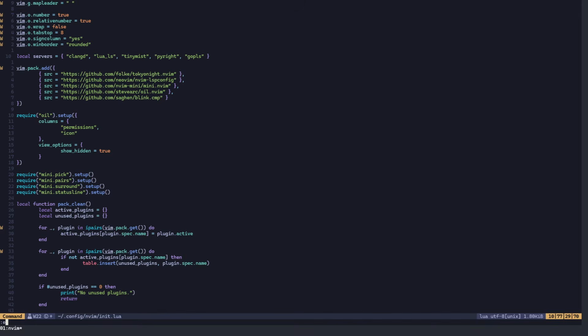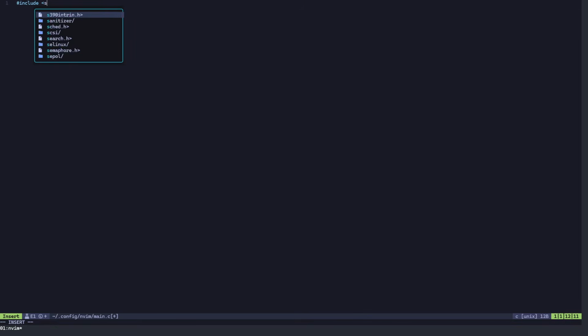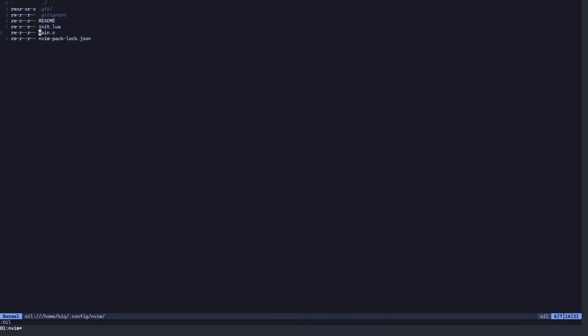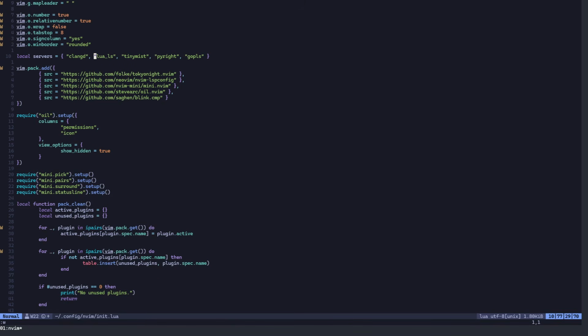So we can do main.c for example, and we have autocomplete. But since there's no, for example, JavaScript, if we do JS, there's no autocomplete. Perfect. So for JavaScript, I think it's TSLS. I don't know, I don't use it, and yeah, that's it. I don't need it.